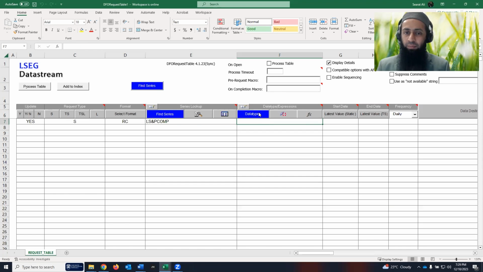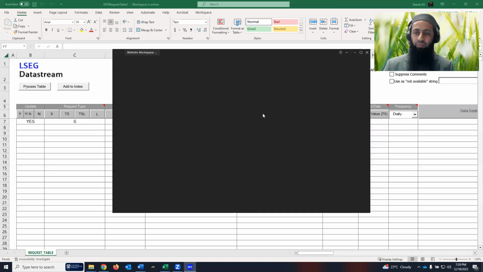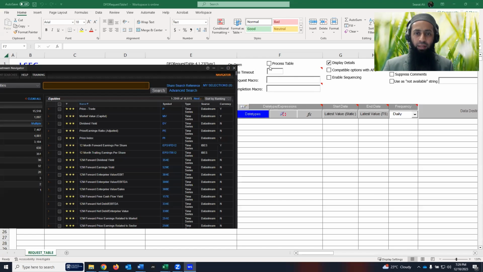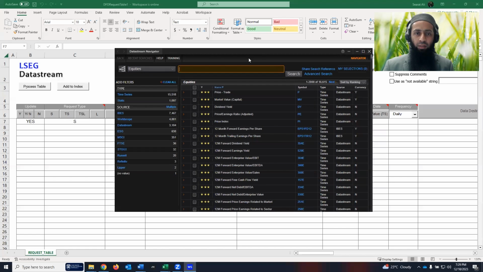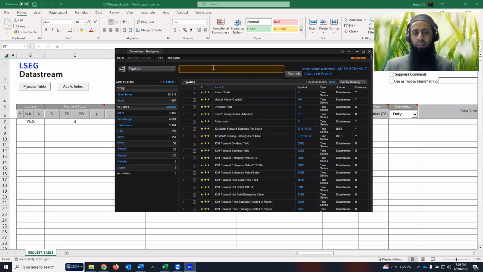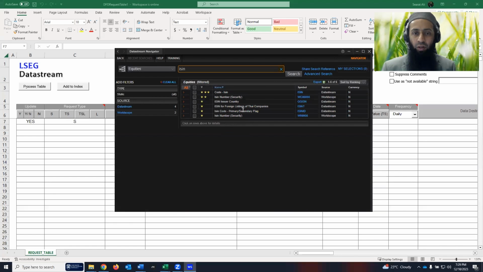The next step is data type. I need ISIN codes, company name, and industry group. Okay, so you click on that data type here. I clicked on data type and it takes me to the new navigator. So now again, you can select Clear All to make sure that no filters are applied. And then you can start searching the variable of your interest. So we are interested in ISIN codes. So I just write ISIN, click search, and different options are appearing.